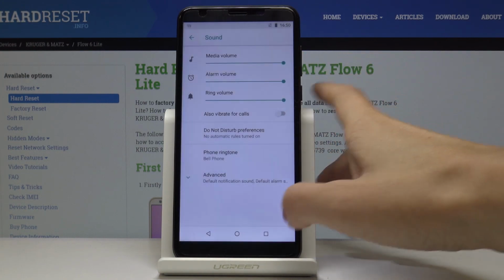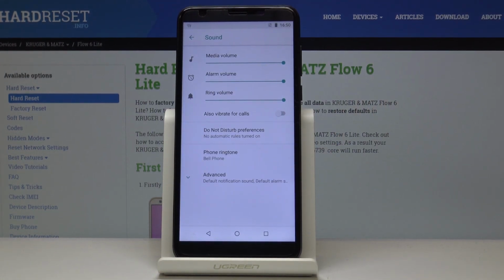And just select the one that you like the most, click on OK, and that is all. You've just changed phone ringtone in your device.